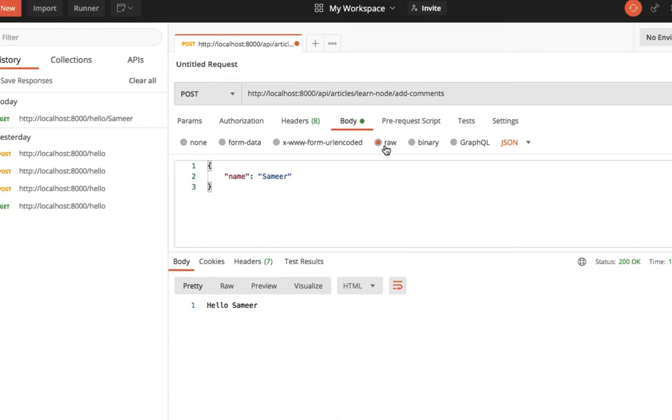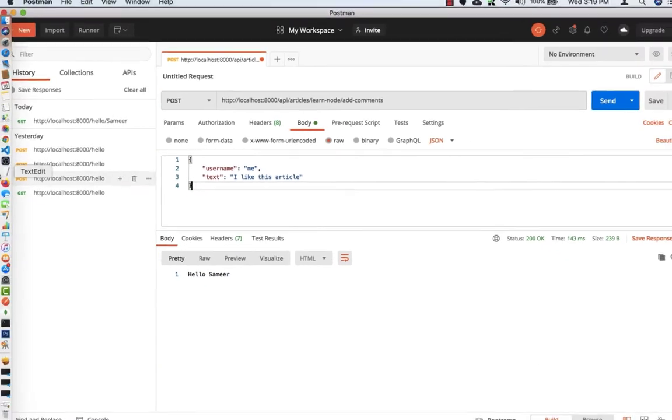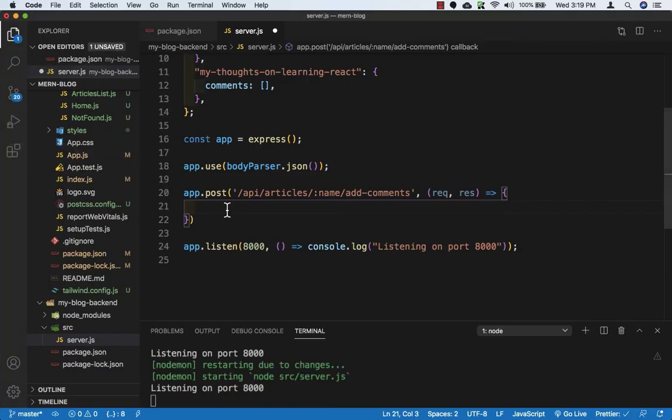Inside this body, raw and JSON is selected. Okay, and here we need to change this. So here we need username. So I'll write username, and this is fake data, so I'll write me, and this is the actual post, so I'll give a property text, and the post will be I like this article. Okay, now we have decided what will be inside the body. Now let's go to Visual Studio Code and fill this body.